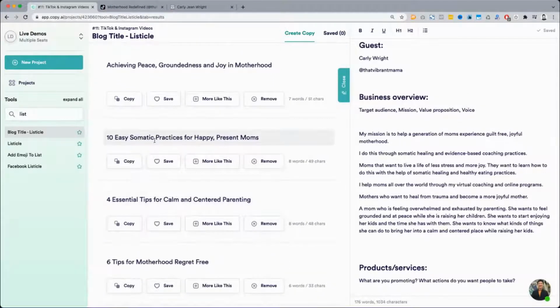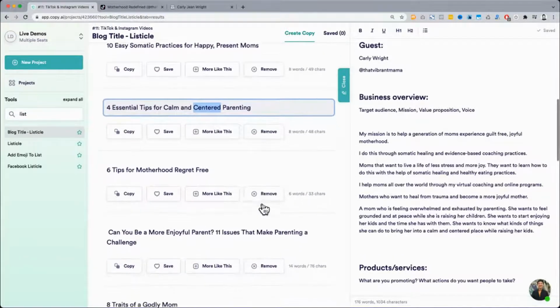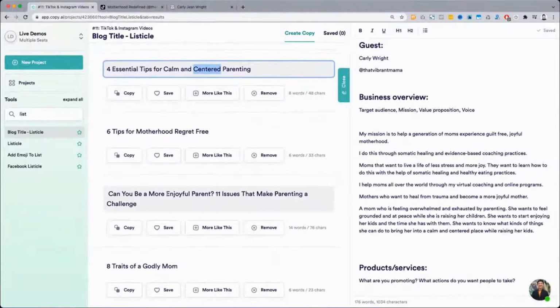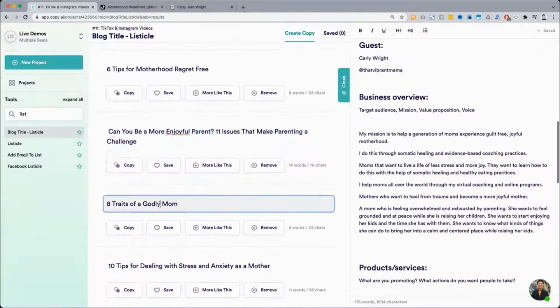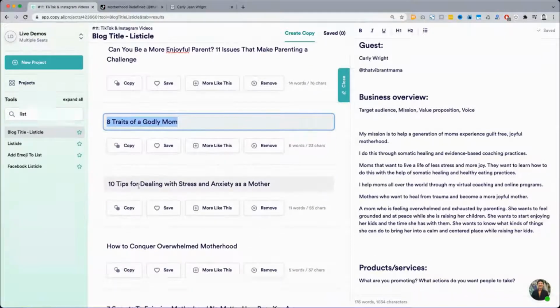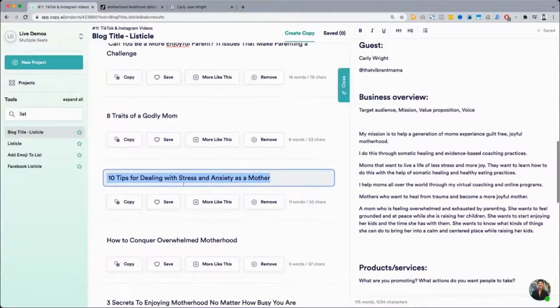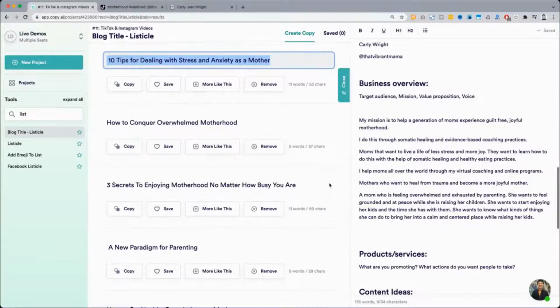10 easy somatic practices, 4 essential tips for calm and centered parenting, 11 issues that make parenting a challenge, 8 traits of a godly mom. Interesting. Are these sounding pretty relevant? Yeah. Maybe not the godly mom one.